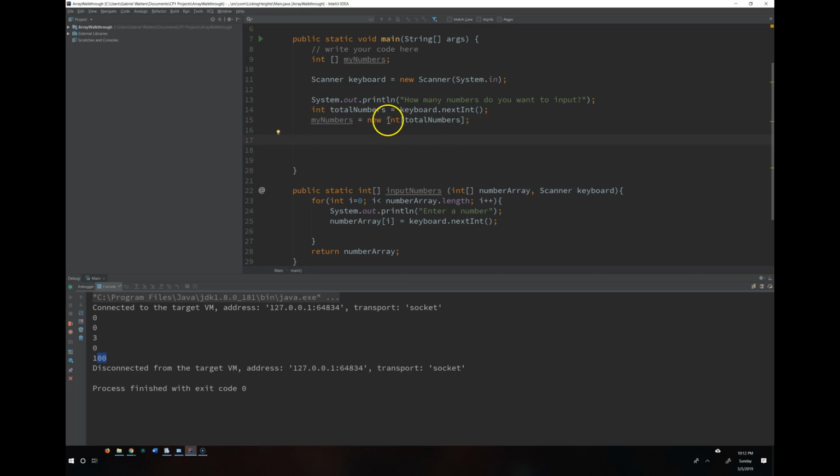Now this array that I created, it's an int array, and I gave it a certain size. This variable is holding this. I can reassign this variable, that is to hold an int array, to any other int array. Okay, there's nothing wrong with that. So I could say my numbers is equal to input numbers, and then I pass that my numbers into it because that's one of the requirements.